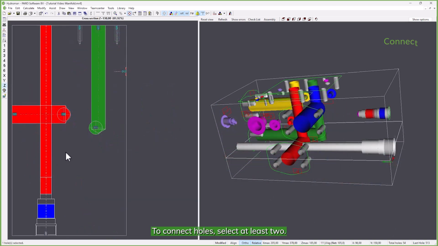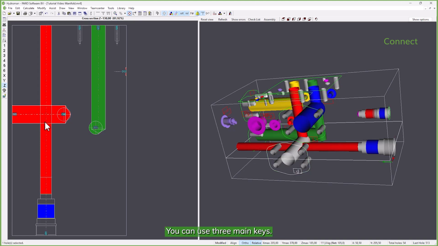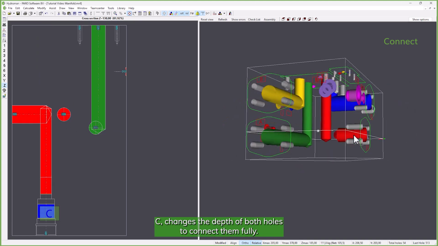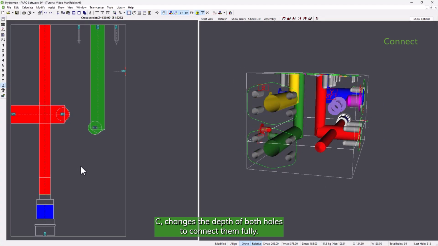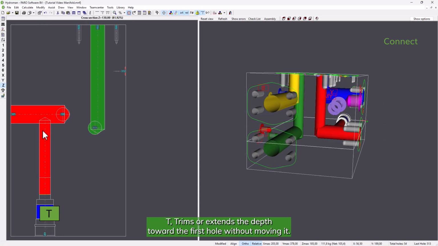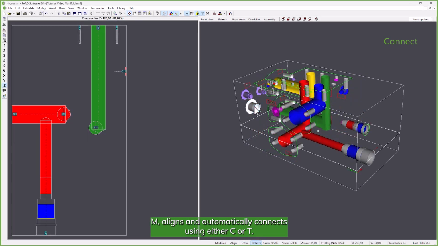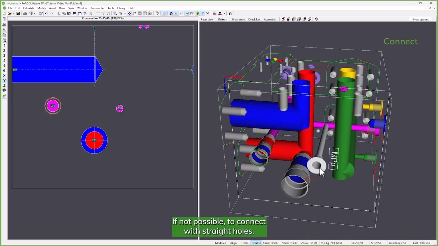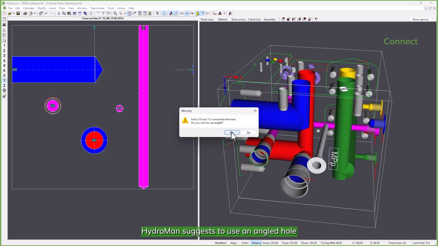To connect holes, select at least 2. You can use 3 main keys. C changes the depth of both holes to connect them fully. T trims or extends the depth toward the first hole without moving it. M aligns and automatically connects using either C or T. If it's not possible to connect with straight holes, HydroMan suggests using an angled hole.